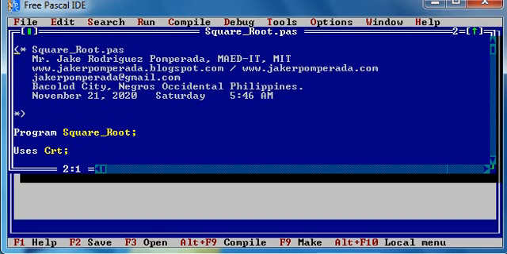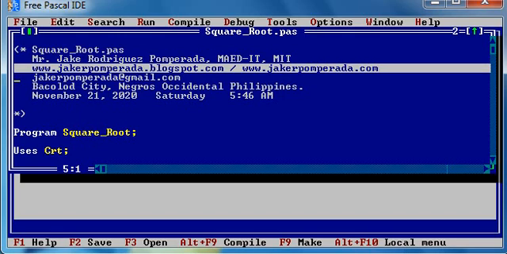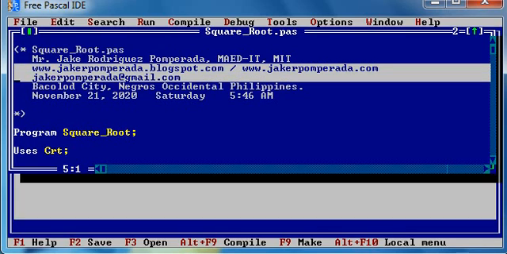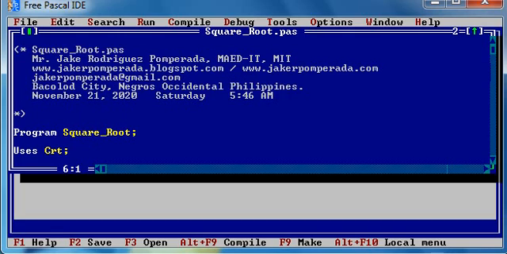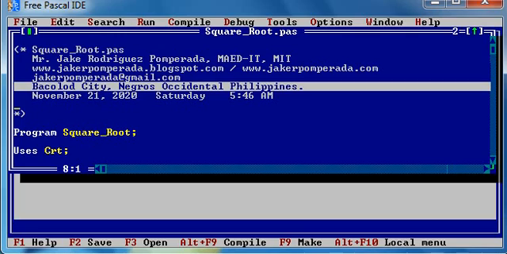So we have here the comment, open parenthesis, asterisk, square root dot pas. Yours truly, my website where you can download the source code of this program and other programs, and my email address. You can contact me at jakerpomperada@gmail.com if you have some question, or if you want to hire me as your programmer in your programming projects, school projects, business applications, IT consultancy, software engineering. I accept those jobs. My place is Bacolod City, Negros Occidental, Philippines, and the recording date is November 21, 2020, Saturday, 5:46 a.m. And then we close it, asterisk, parenthesis.